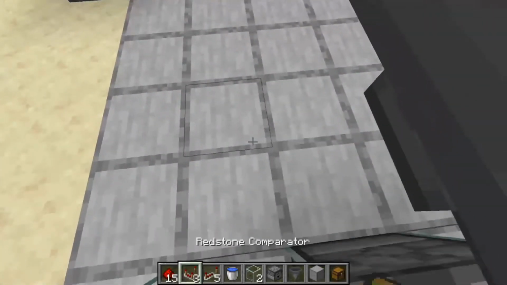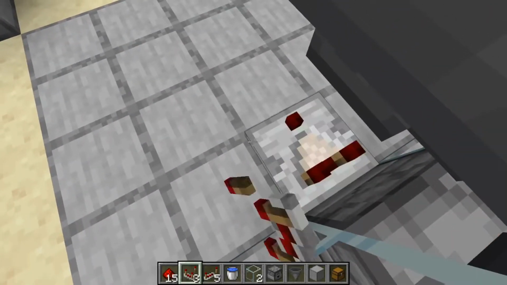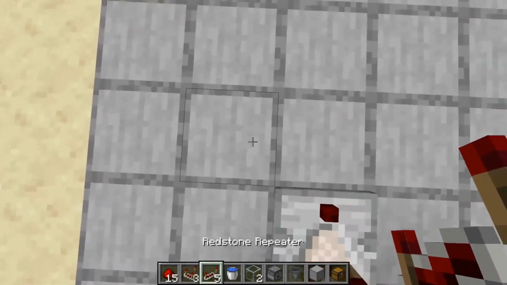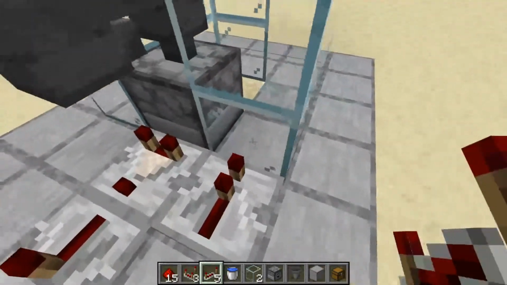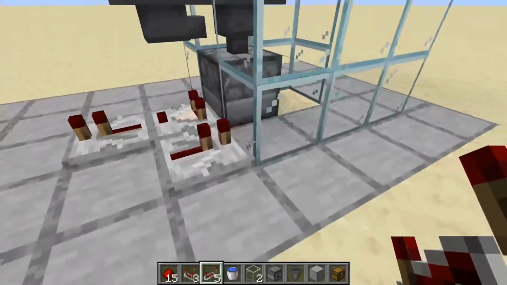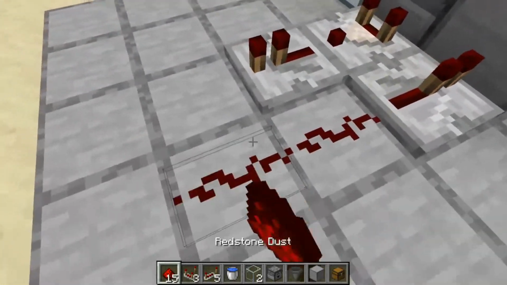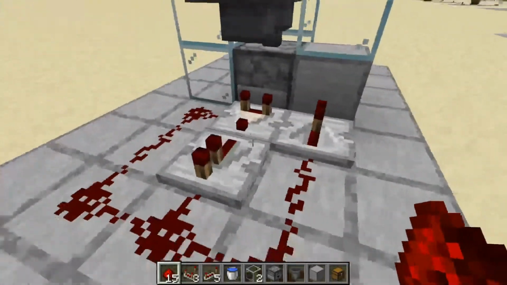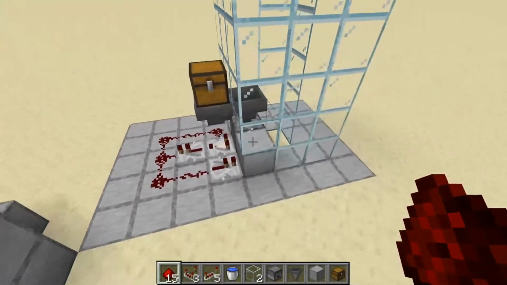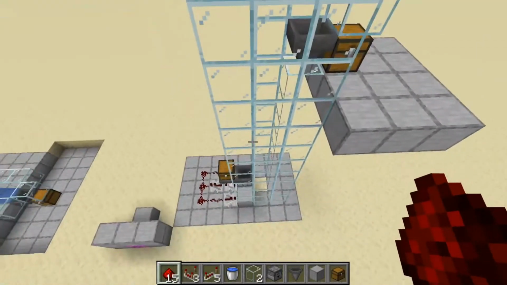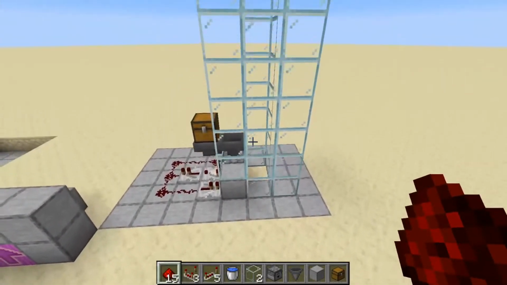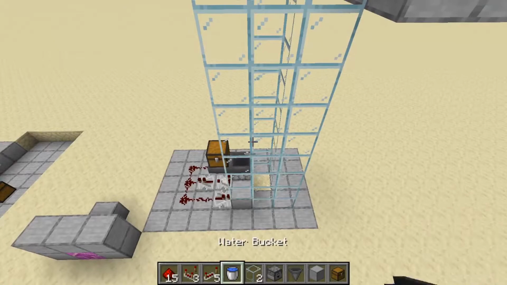Now we need the circuitry for the auto dropper. So if I place a comparator here, a redstone repeater, another redstone repeater. Now this needs to be a solid block other than glass, so let's use smooth stone and connect it up with redstone. So there is our auto dropper, done and dusted. Now the final thing we need is the water column. There's a few things you need to do for this.